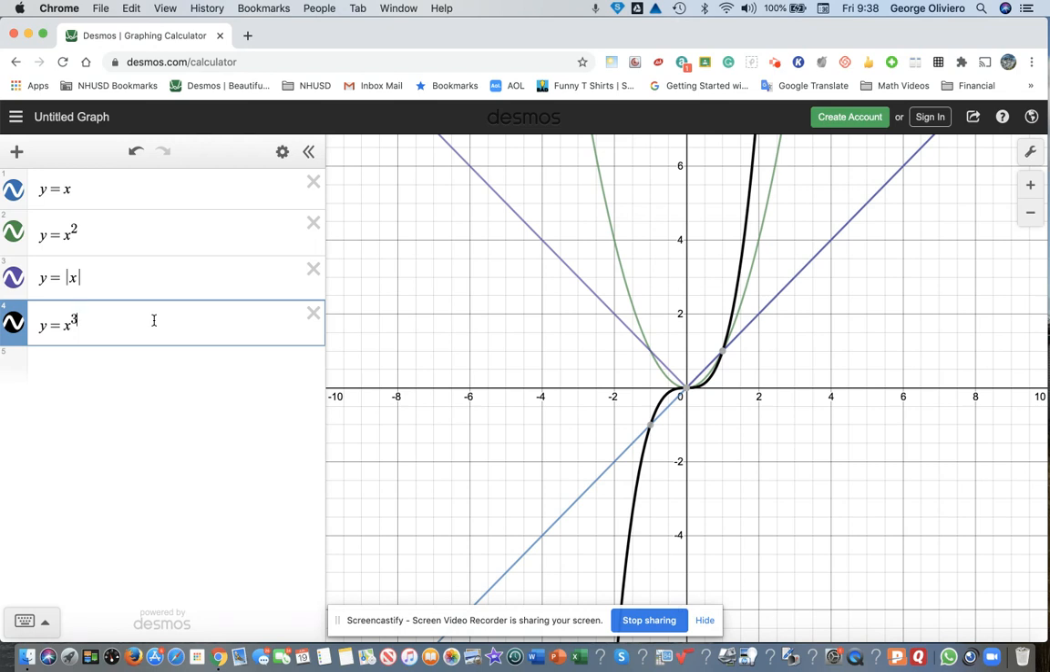All right, so that's the end of this little introduction to parents, Desmos, and how to get those exponents in there.